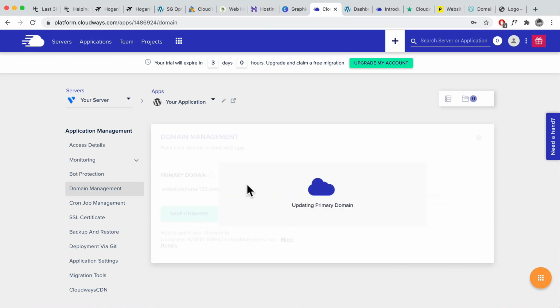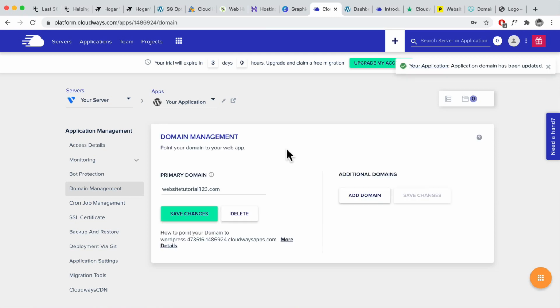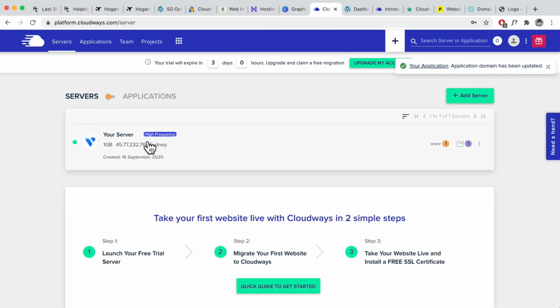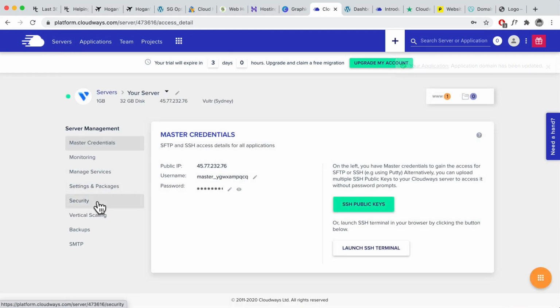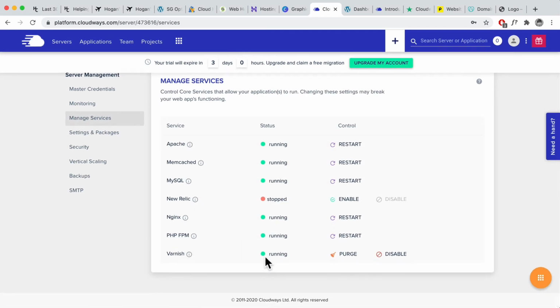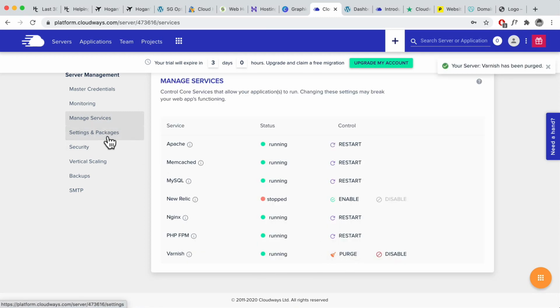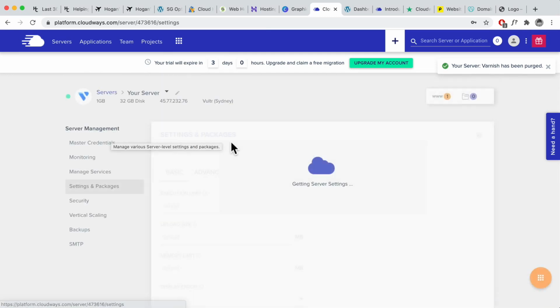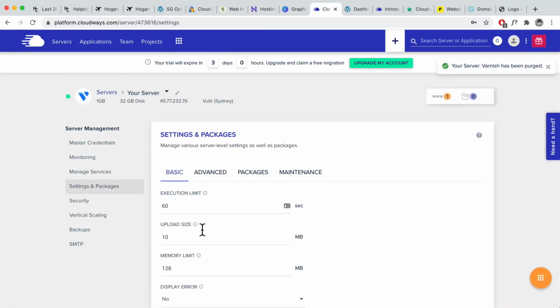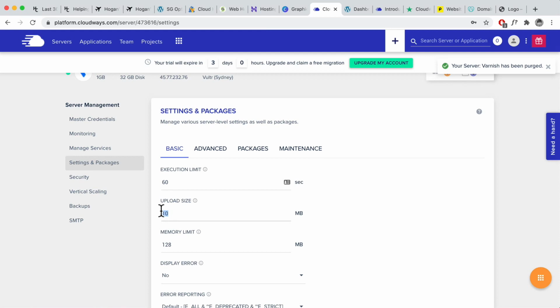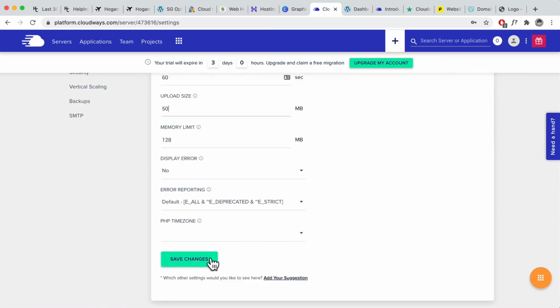Okay, so once you've done that, then what I recommend doing is basically clearing the varnish, which is like the cache sort of thing, and to do that we just need to wait for that to finish. Okay, so that's completed. Click on servers over here, click onto that, and then let's click on the manage services, I believe. Scroll down, and then here we're going to purge the varnish, and then we can click on settings over here. So you can also optimize it and increase the PHP version as well as the upload size and things like that. Generally I just keep it like 50 over here. Let's just click on save.